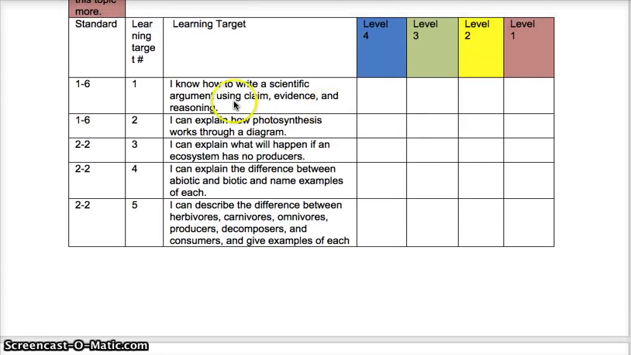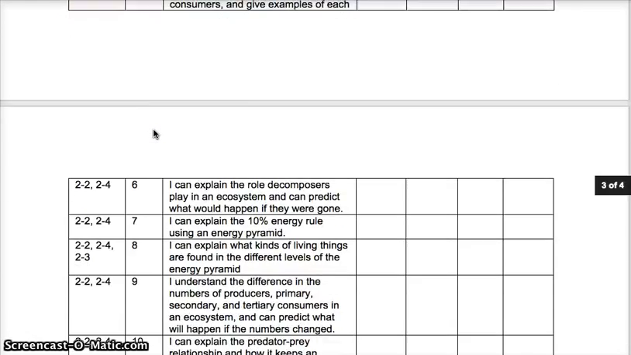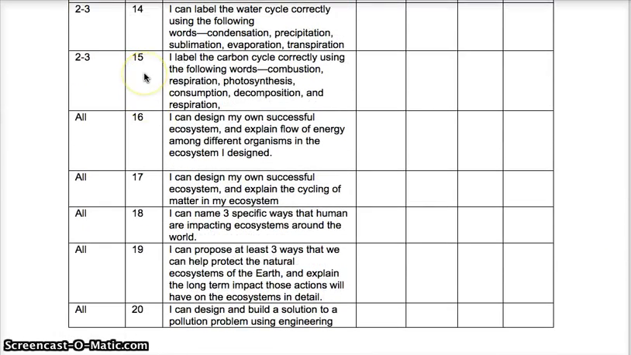Now what you're going to do is there are the learning targets here. You're going to read each one and give yourself a level. For the first one, learning target 1, I would like for you to score yourself based on the score that you got on your photosynthesis exit slip. It says, I know how to write a claim evidence reasoning. So whatever score you got from the exit slip, I would like for you to give yourself a 4, 3, 2, or 1.